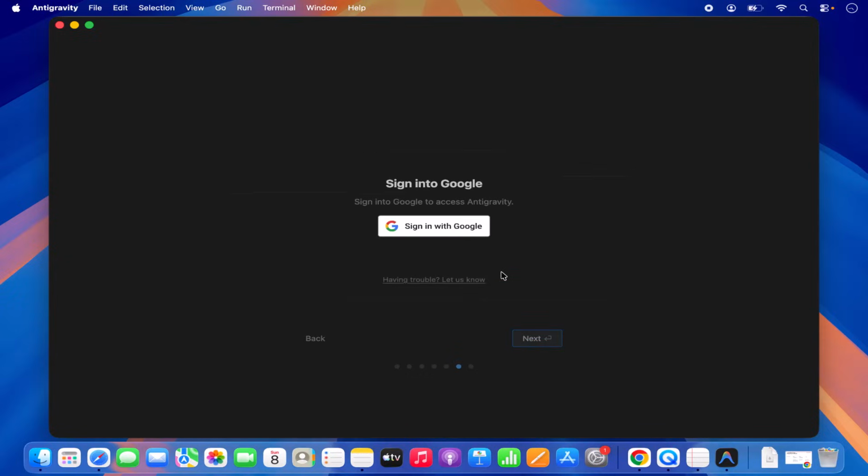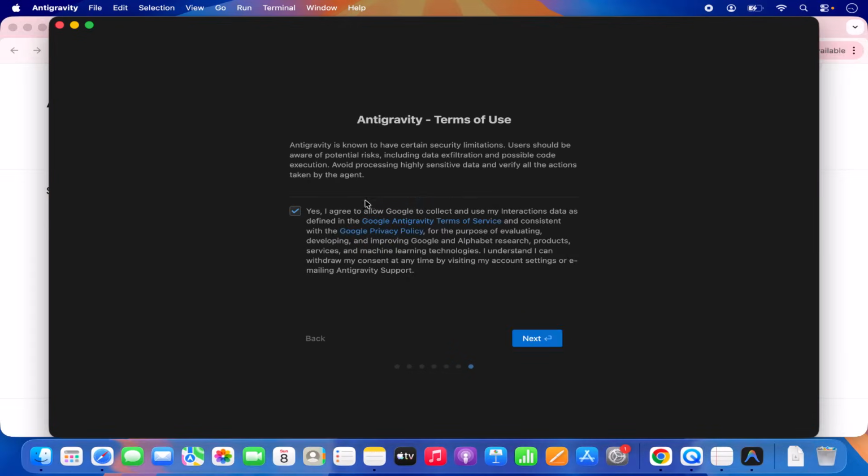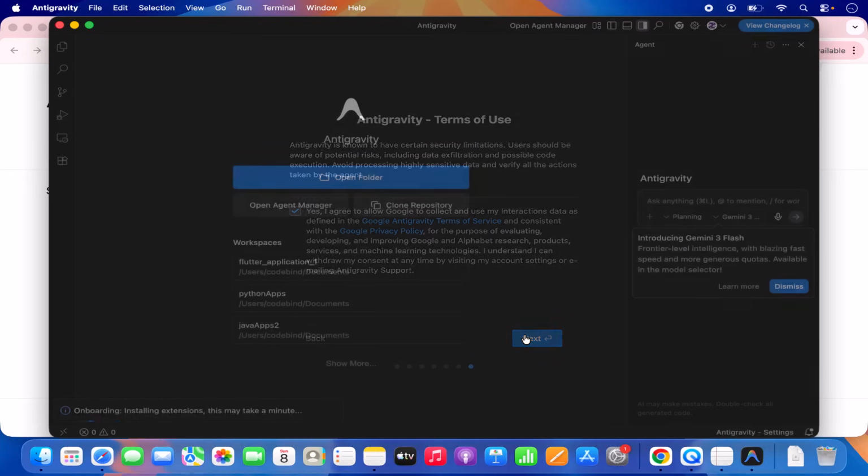because Anti-Gravity is going to use agents like Gemini or other AI agent tools, you need to have the Google account to access those tools. So I'm going to sign in with my Google account. Once I signed in with my Google account, I will be redirected to the next page. And here I just need to agree with the terms of use. So if you agree, just leave it as default and then click on next here.